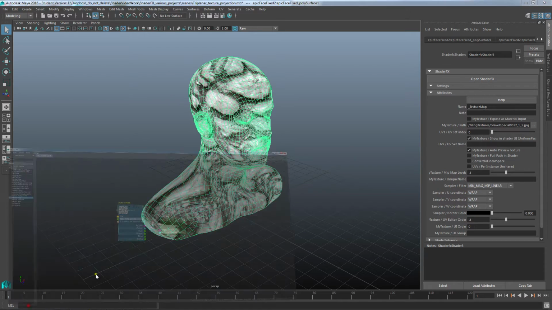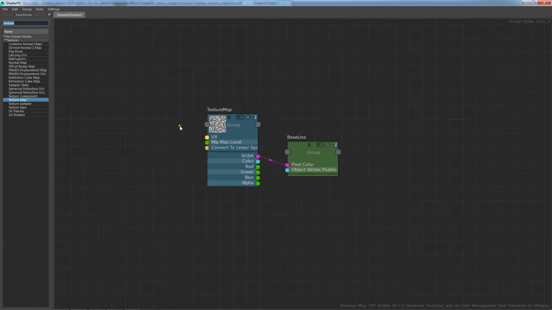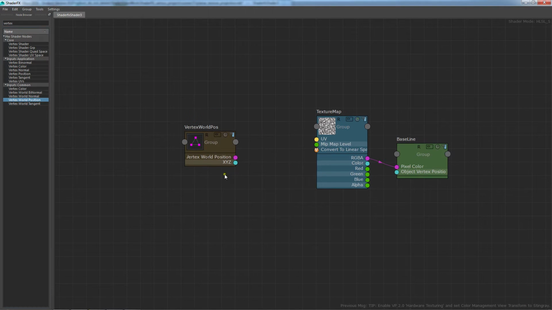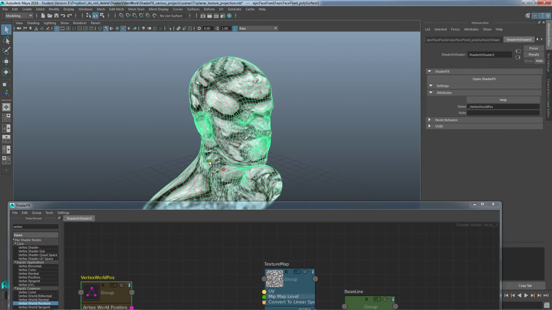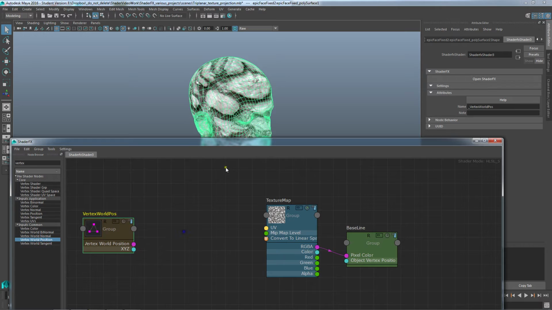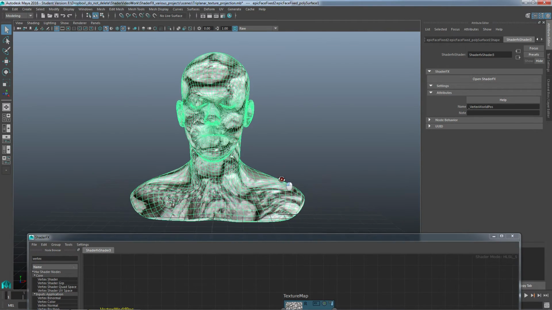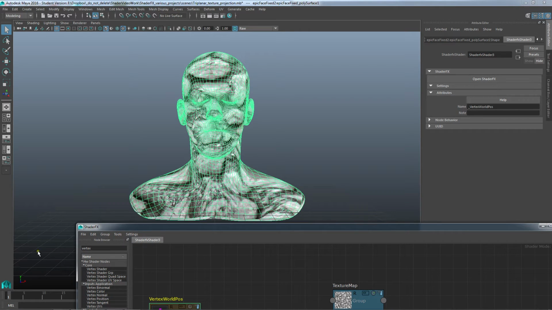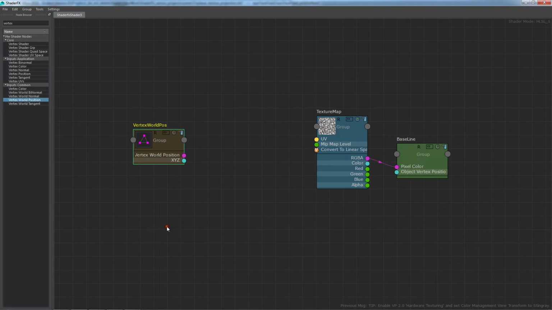So to project this from a certain direction in world space, we'll use the vertex world position, this one. This node is going to give us the positional value for each vertex point in XYZ. So let's say that we want to project it looking straight at the guy here. So we'll use the Y and X values for our U and V. X will be U and Y will be V.